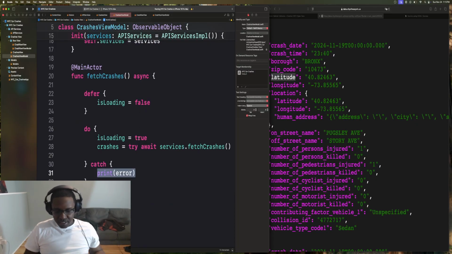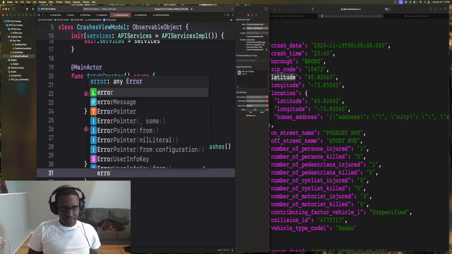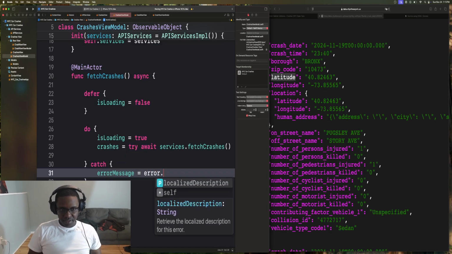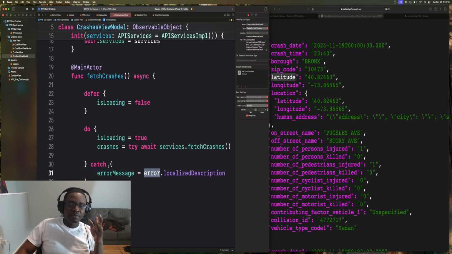All right, so this is what we're going to do. We're going to say the error message, which is a property we just made, is equal to error.localizedDescription. Again, this error here is not something I made. It's a variable that's provided to you as long as you're inside a catch block.